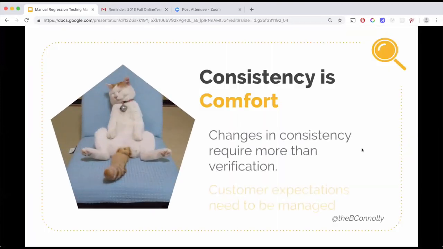Because consistency is this comfort. I totally want to be this cat all the time. I love my software. I love what I do. I'm happy to upgrade.